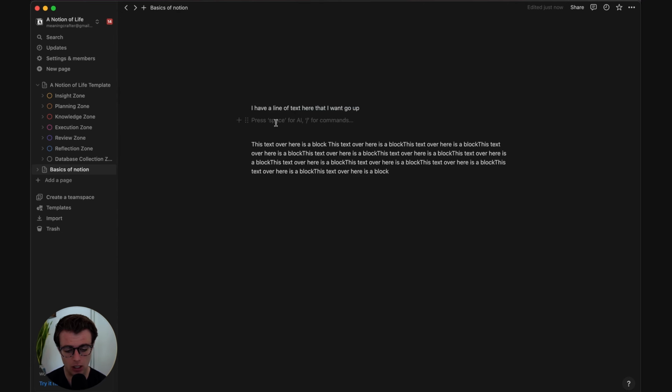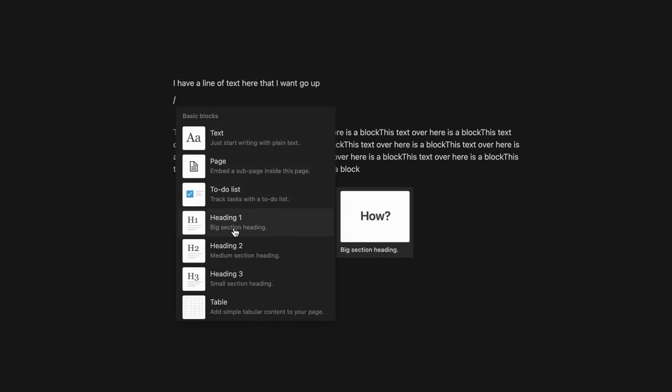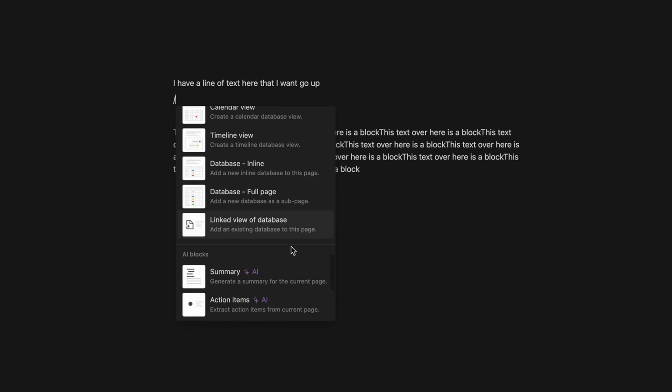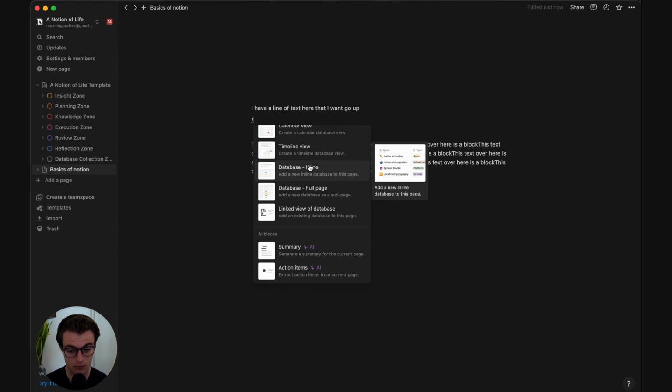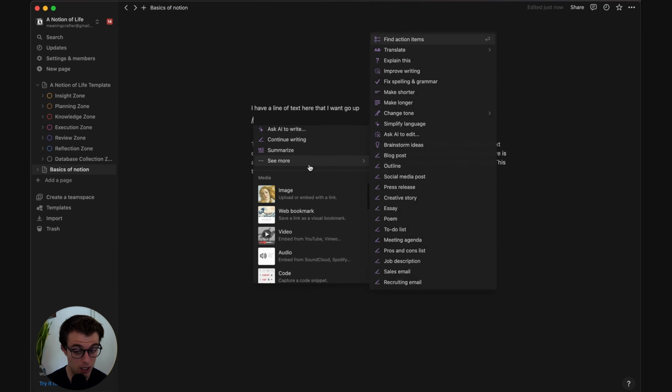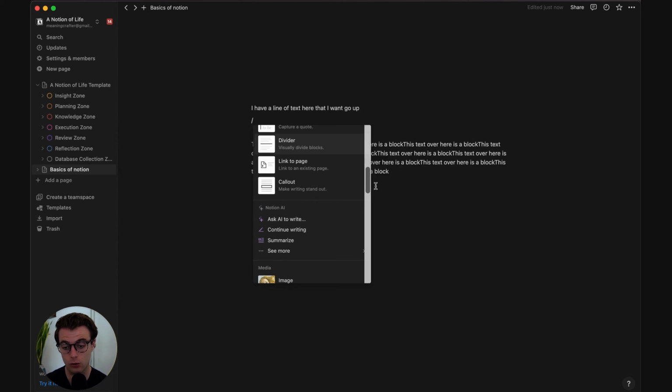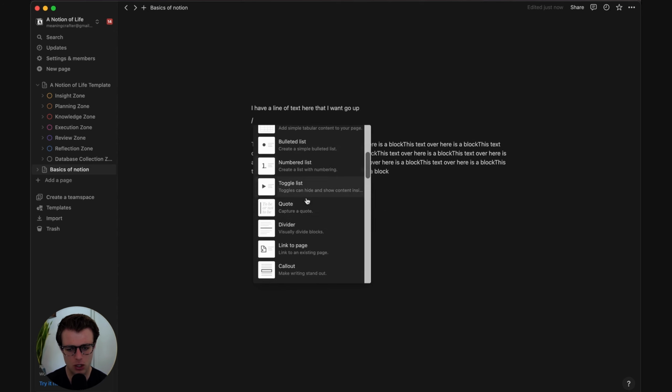Now, there are many different blocks inside of Notion, and the way we can access these blocks is by going on a line, pressing the / key, and then over here we get the entire list of blocks. Now, we're not gonna explore all of these right now. There's a ton of really good content on the internet. Notion also has a very good help center in which you can learn all about these blocks. But for now, we're just going to play around with the basics to see how they work.